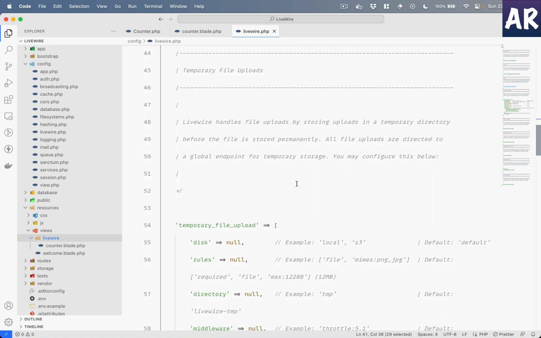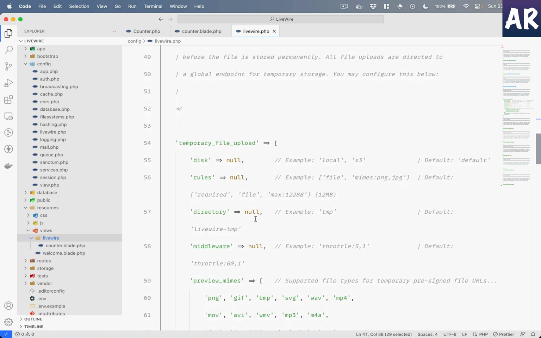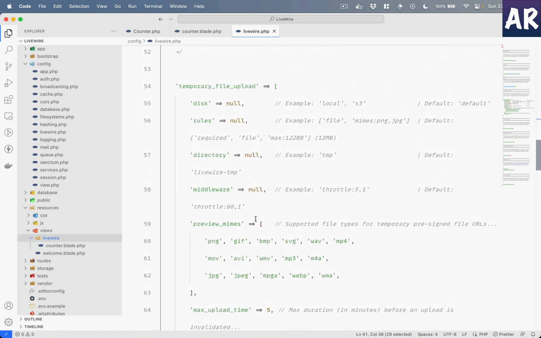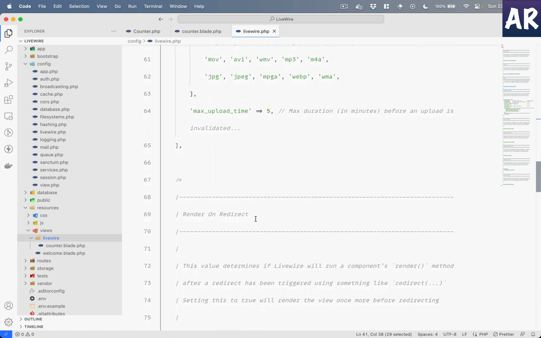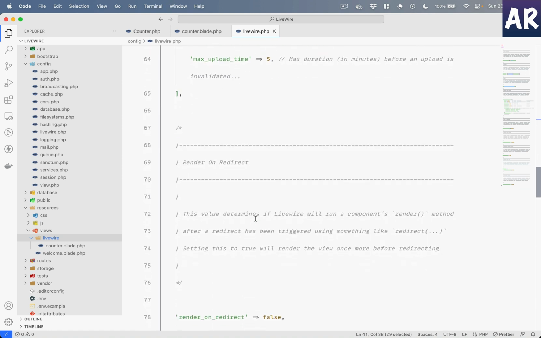Livewire also gives you the ability to upload files. And for that, this is the temporary file configurations. I'm not going to touch anything right now. They work very well out of the box.